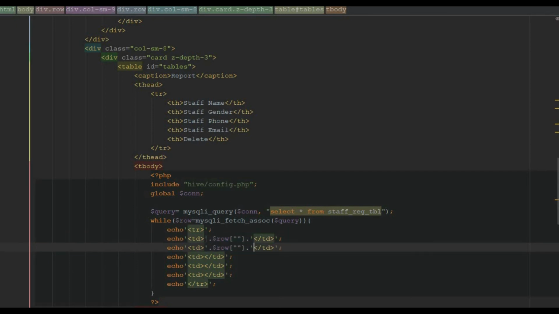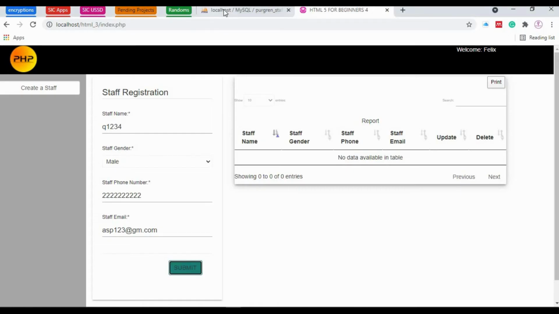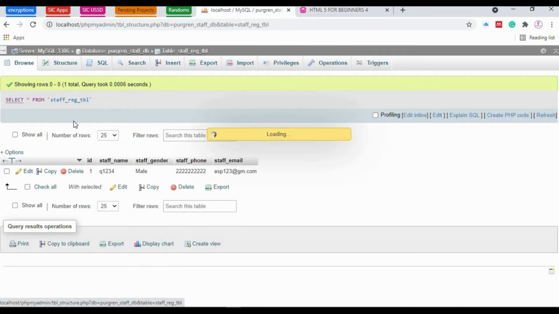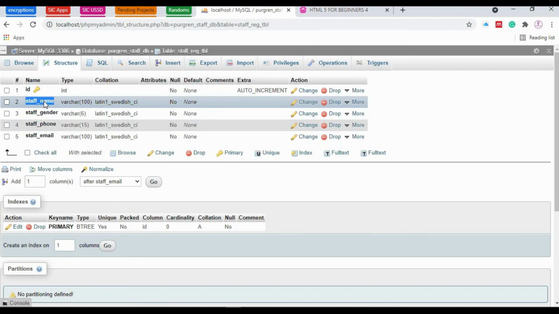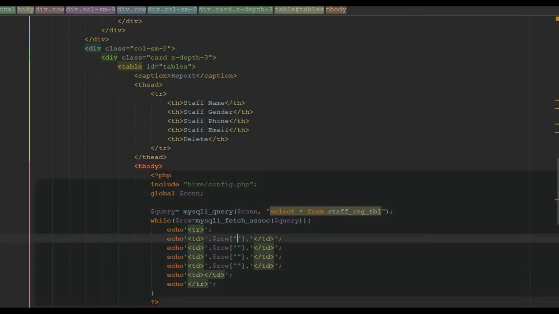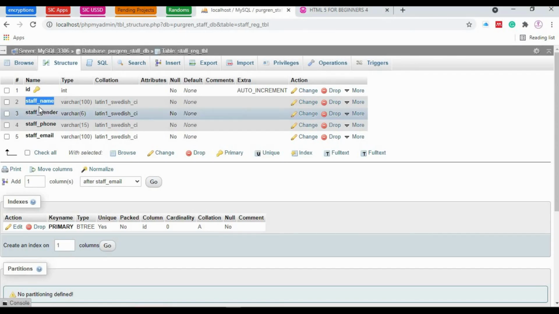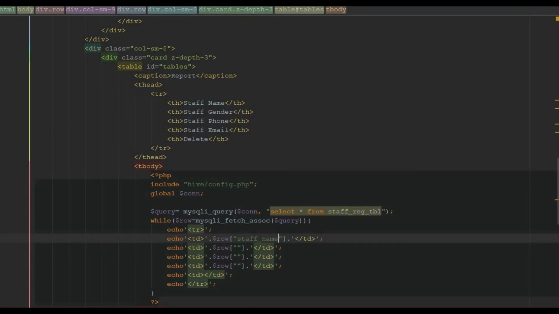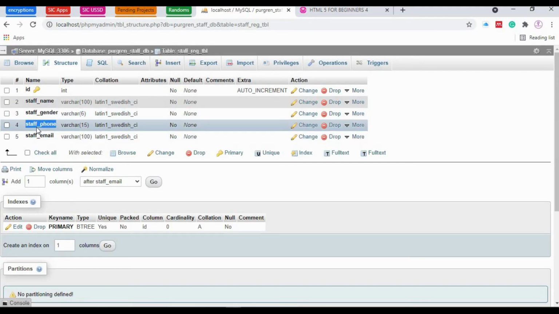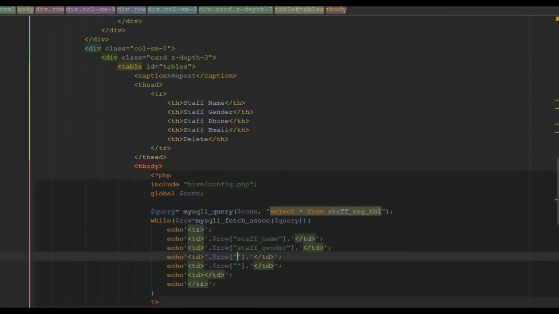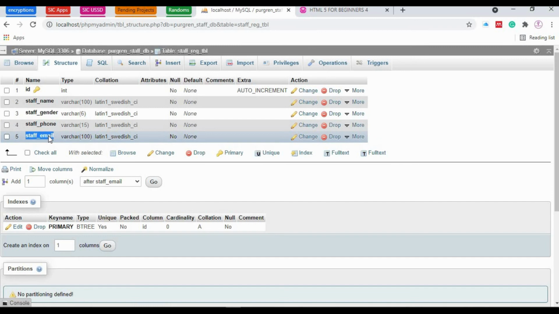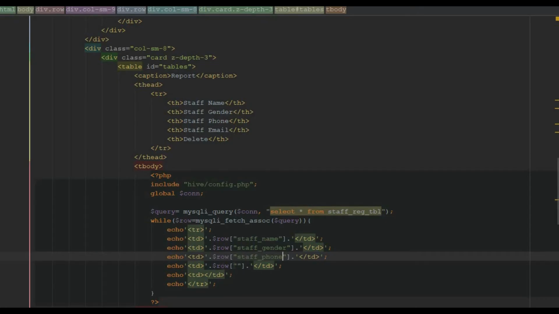Okay, so I'll replicate this one in the others. Copy. So the second one, 3, 4. I'll copy the columns one after the other. All right, so I'll flip here, go back here, and go to structure. Then I'll get a name, copy, and paste it here. The second one, the gender, copy, paste it here. The third one, phone, copy, paste it here. Then the final one is email, copy, then paste that one here.